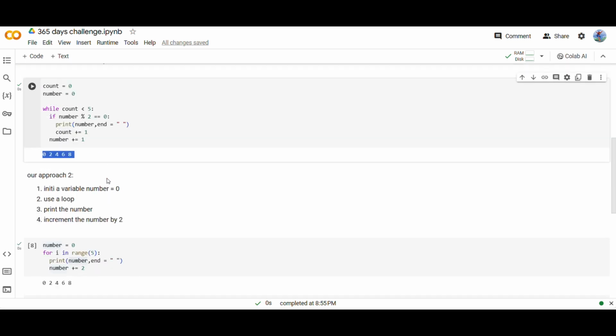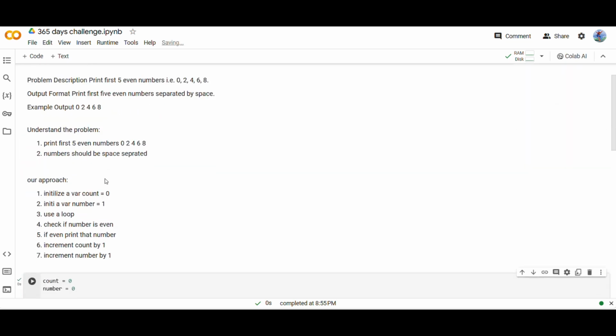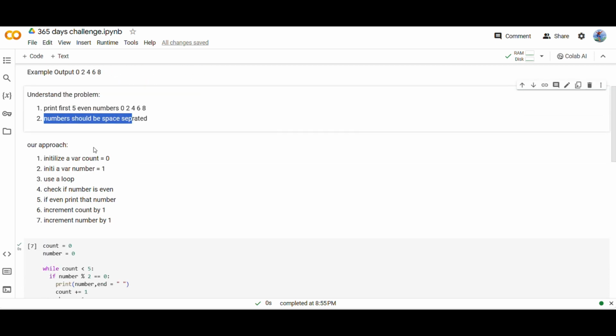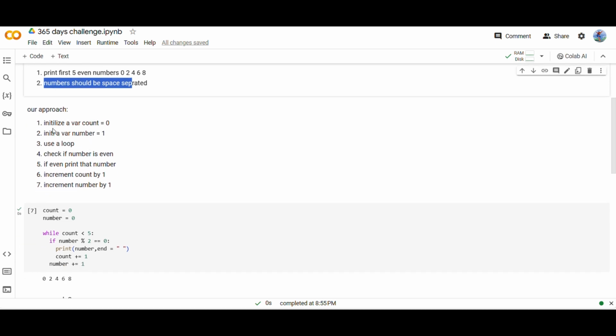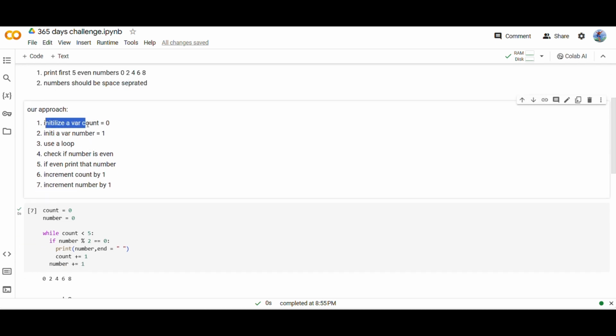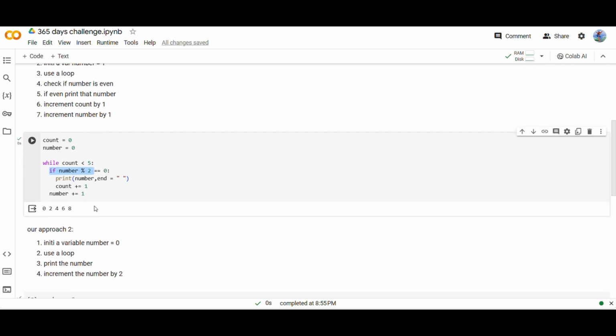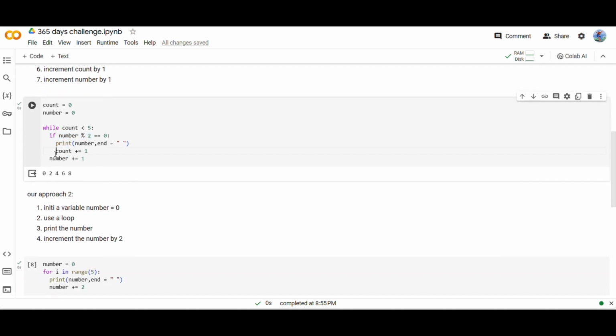So let's conclude and summarize what we have done so far. By understanding this problem, we get to know that we need to print 5 even numbers, 0, 2, 4, 6, 8, and these numbers should be space separated. So we derived our first approach. We initialized a variable count equal to 0 and another variable number equal to 0. Then we used a loop and an if condition to check if the number is even. If it is even, we print that number, increment the count, and then increment the number.